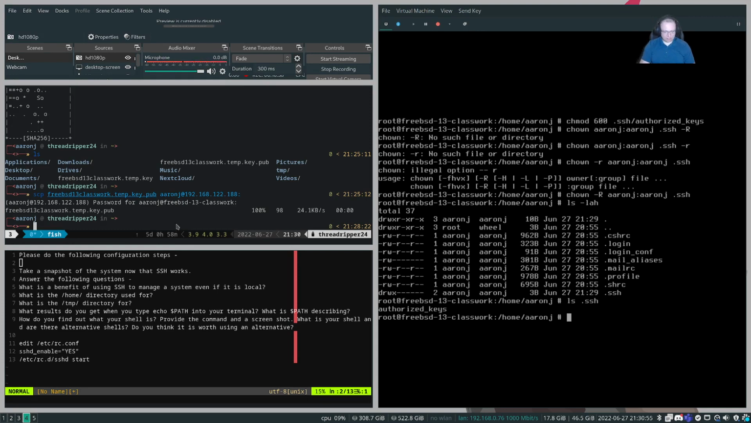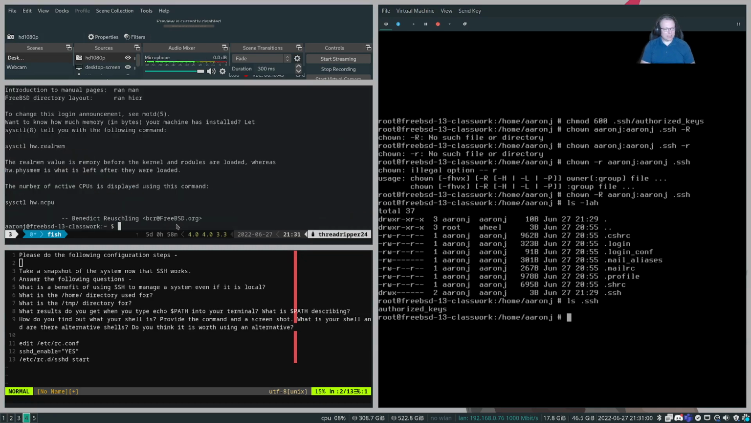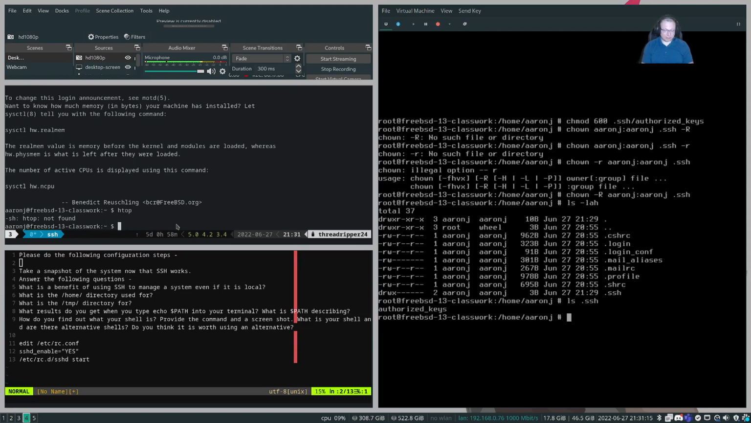So now if I do ssh -i deck key, you can see I can log in. So all the permissions are correct. I'm able to log in using just the key, and I have access to the system. If we type something like htop, you'll see htop's not found. So what should we do?